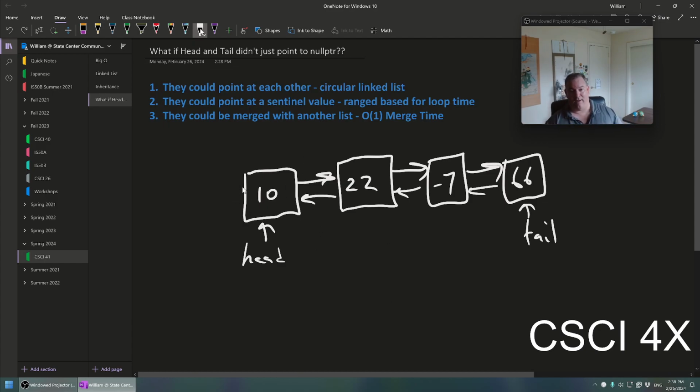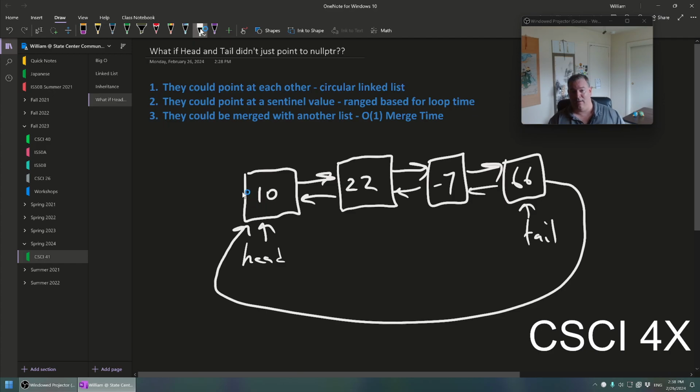So the guy that we call head, his previous pointer is pointing at null, and tail's next pointer is pointing at null also. There are three kind of cool things you can do if you don't want those pointers just pointing at nothing. You can have them point at each other, for example. So the next on tail can point to head, and the previous on head points to tail. And now you've got something called a circular linked list. So you just go to the right, go to the right, go to the right, and then you're back where you started again.